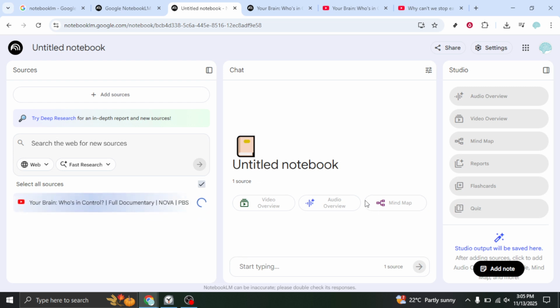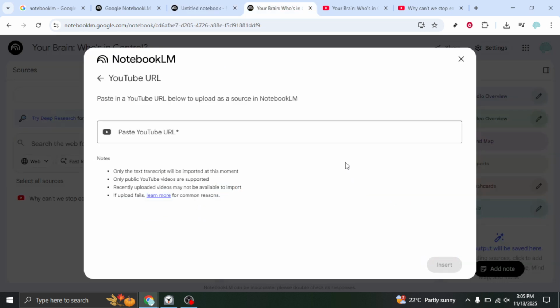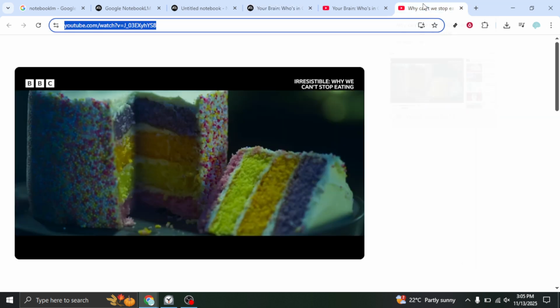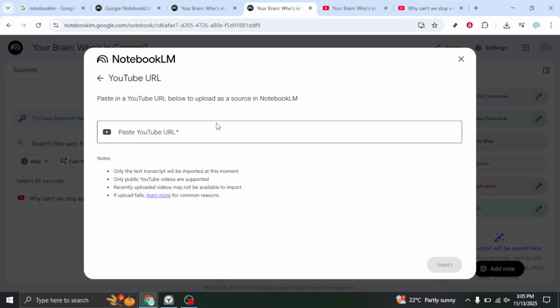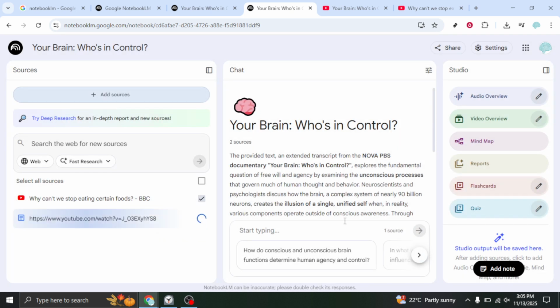After inserting your first video, you'll want to repeat the process for each additional video you wish to include. Go back to YouTube and copy the link of another video, then return to NotebookLM and paste that link as well. Clicking Insert again will add this second video to your project, just like before.